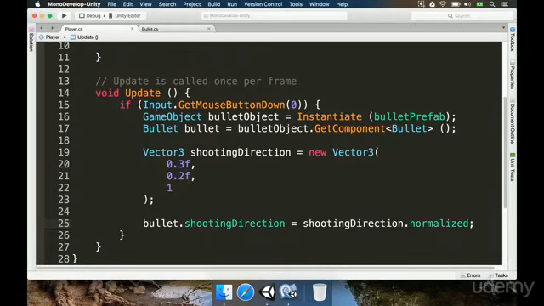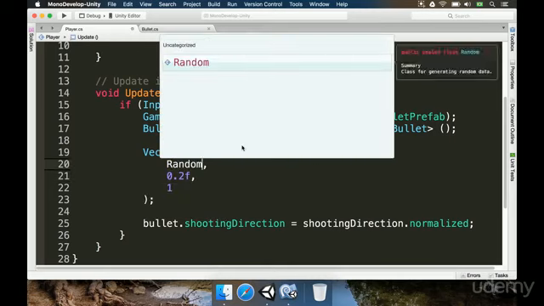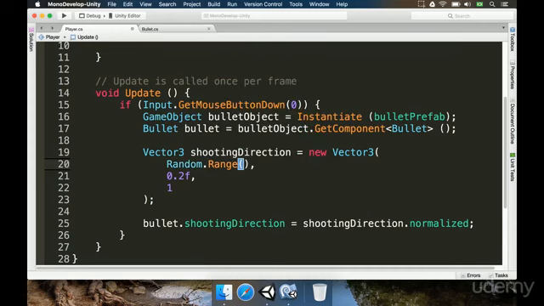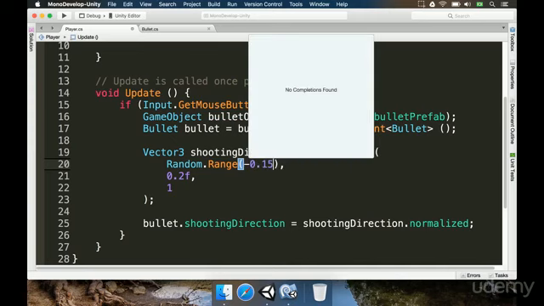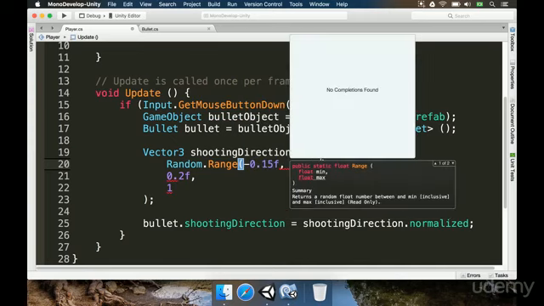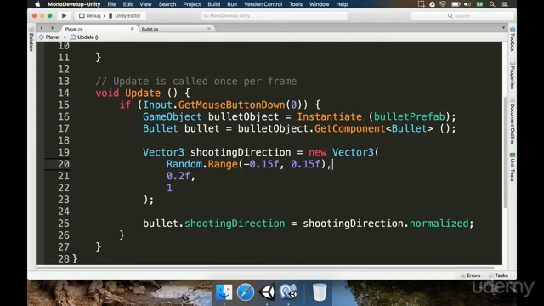Now that we have this, let's make this a bit more interesting. We already see that 0.3 and 0.2 are values that are too big. The bullets are kind of going away from the wall. So we want to use random numbers here. Let's type Random.Range. Between parentheses, we have to set the minimum value and the maximum value. So we type minus 0.15f and positive 0.15f. This is going to return a random number from minus 0.15 to positive 0.15. It could be 0, 0.1, minus 0.1, and other values.